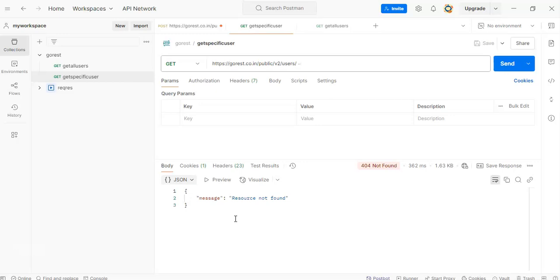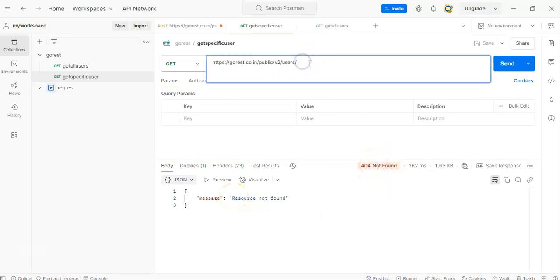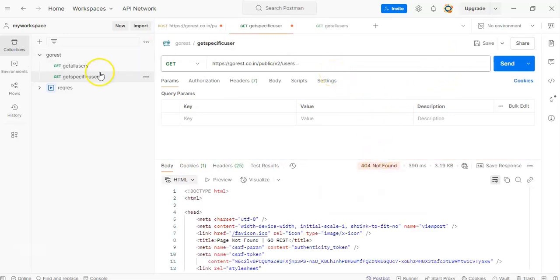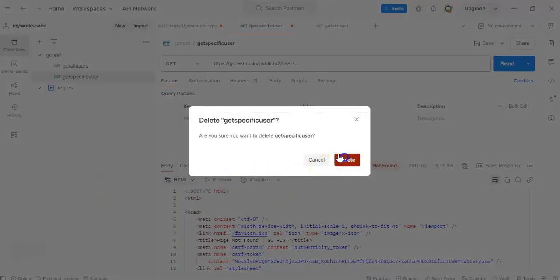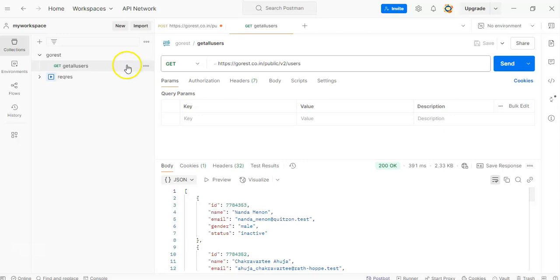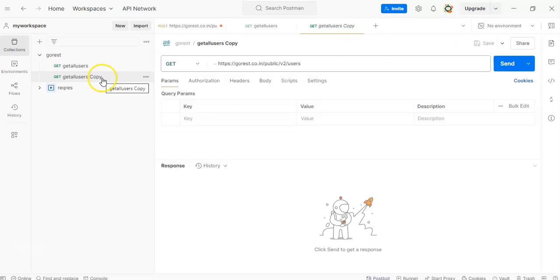Resource not found. There is some issue. See, 404 resource not found. 400 series means client errors; we sent something wrong here. Let me delete it and clone again. Sometimes while cloning we get some issues. Just delete it, don't spend a lot of time on that. There might be a simple mistake that sometimes we will not understand. Get a specific user, now just execute it.